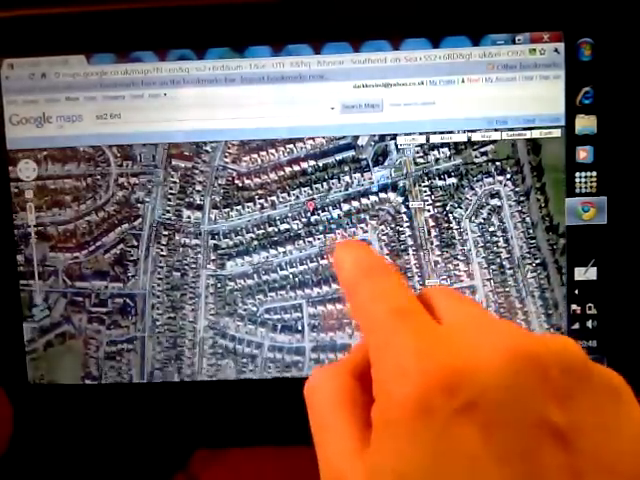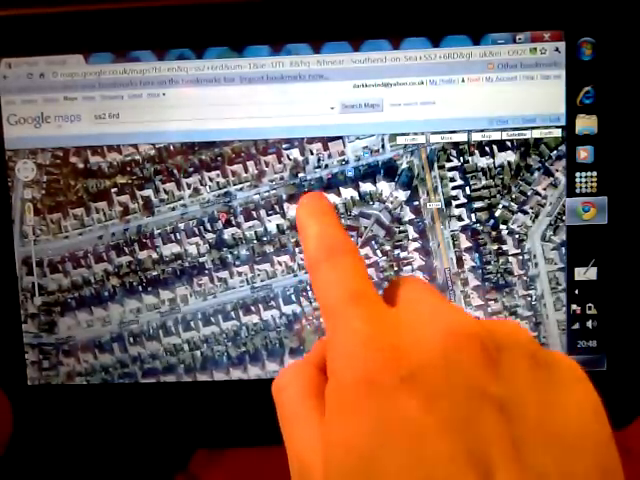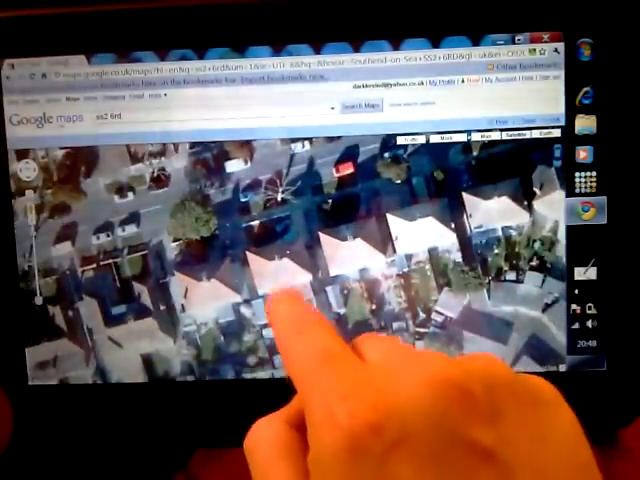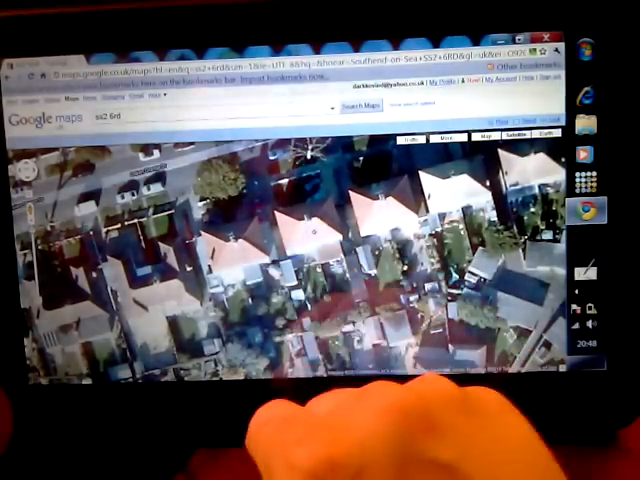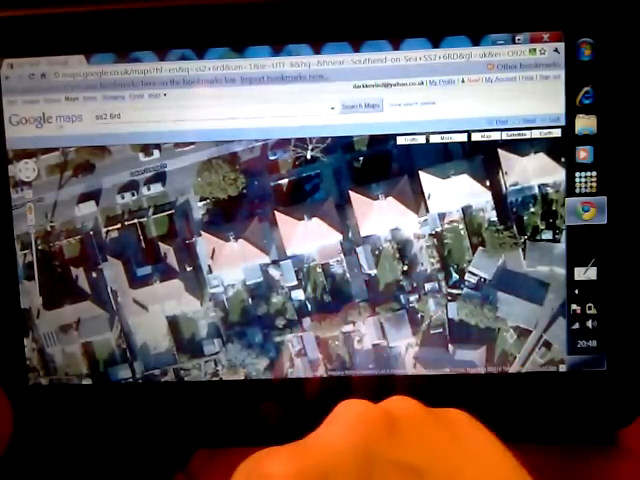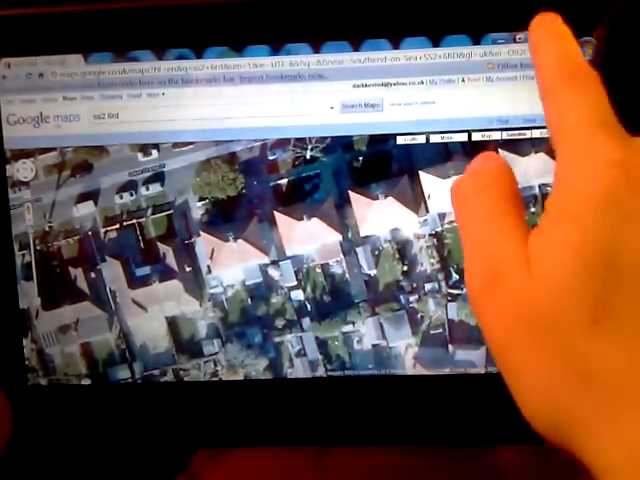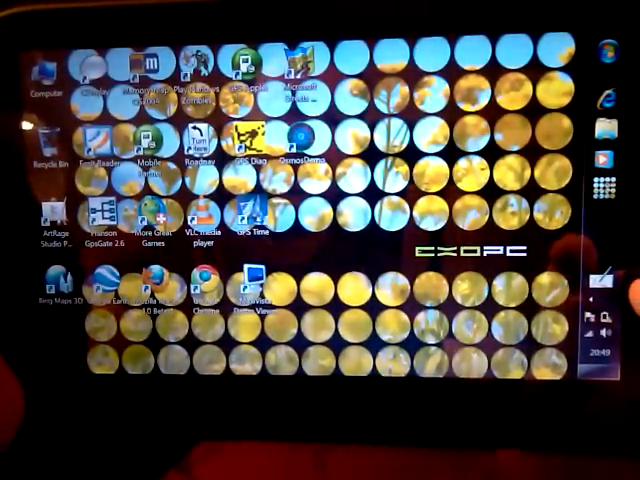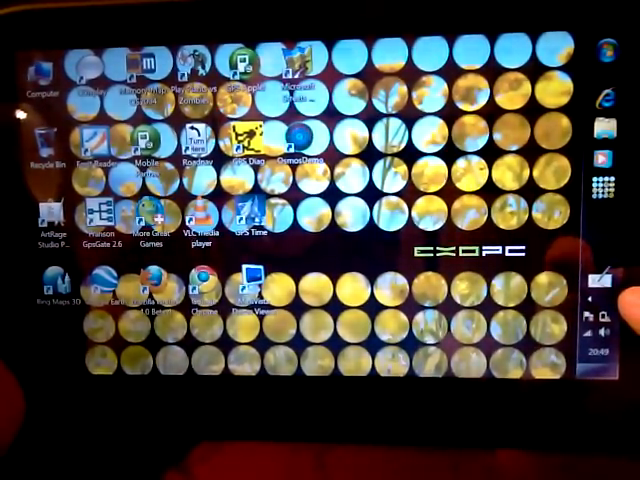So I'm going to grab my house. There we go. There's my house. And that's it. Both maps, Google Earth and Google Maps on the ExoPC.